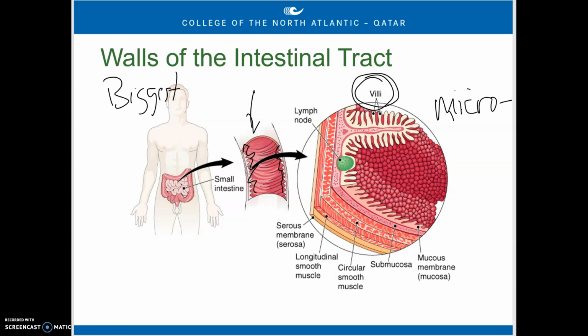Now, this is the small intestine, and this is where the villi are the most well developed. So you can see the villi here are going to be made up of that mucous membrane on the outside. This is the first cell layer. So that area right there, this area and this area, that's all going to be the lumen, the empty space inside the small intestine.